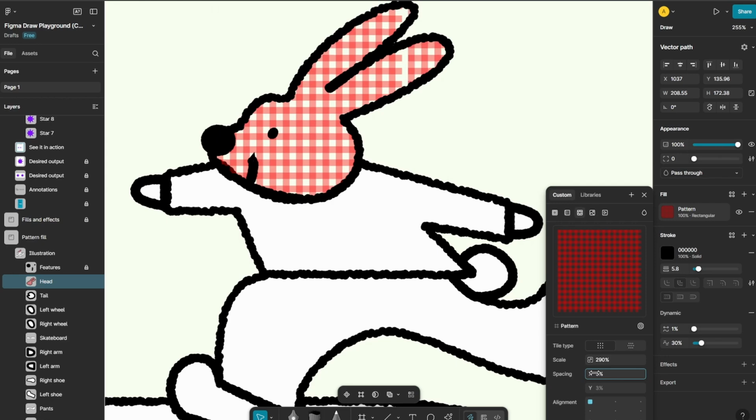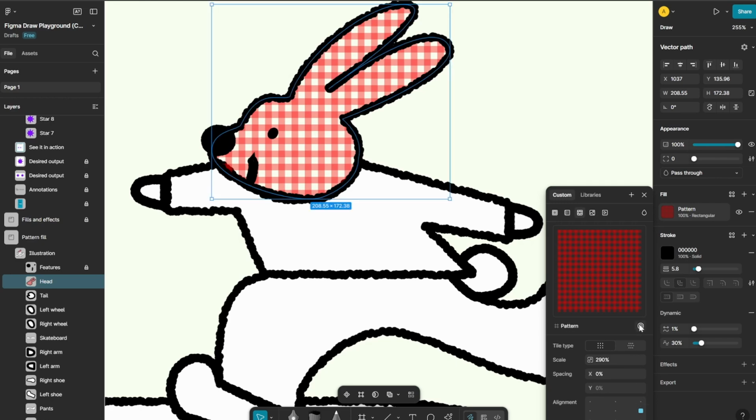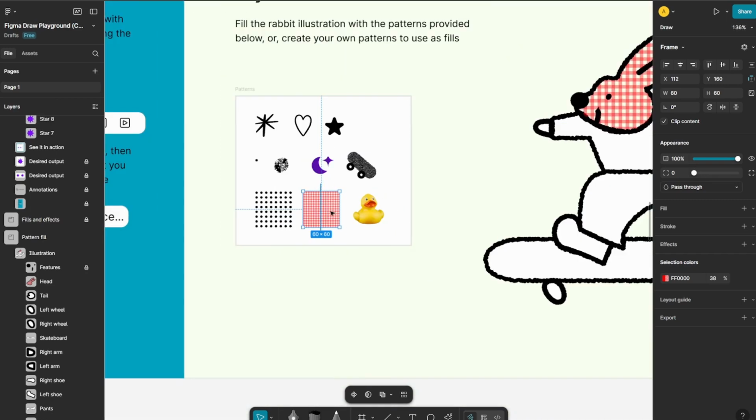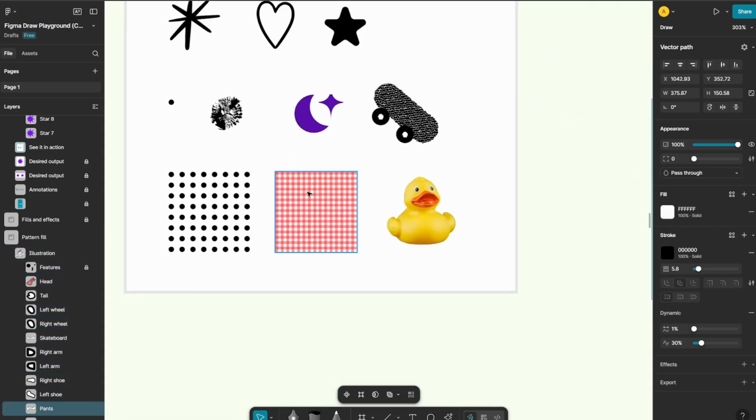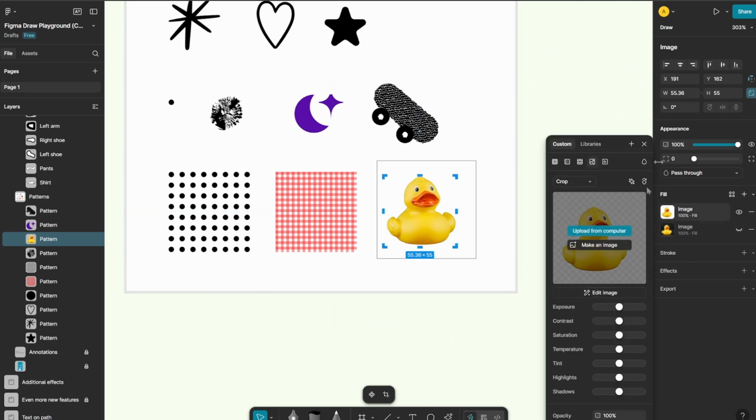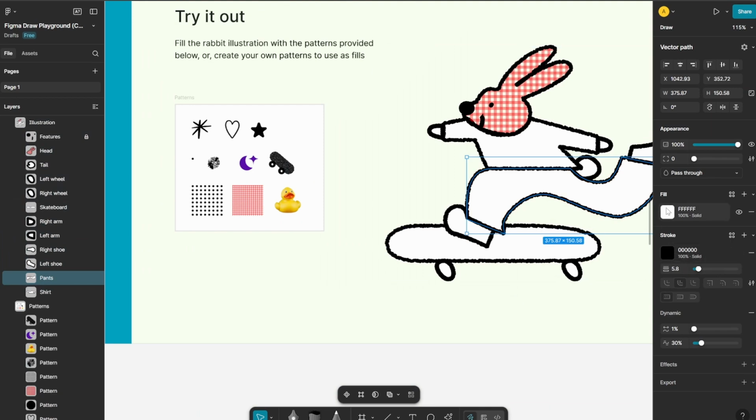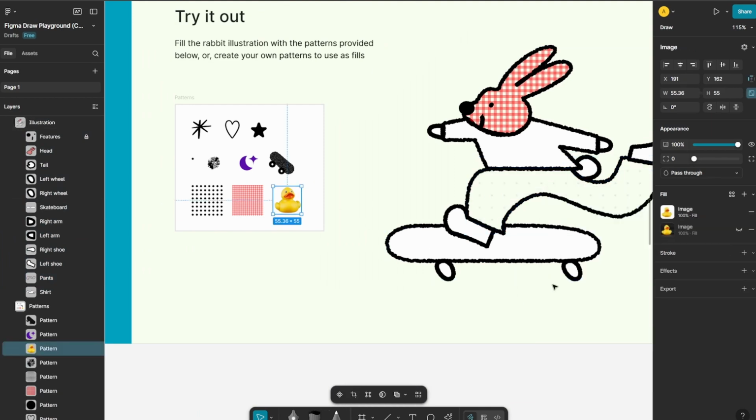I can change the spacing of these particular tiles, and I can change the alignment as well. See, so this is something which I can do, and if you click on go source, you will directly go to the pattern here. Similarly, here you can see this is a frame and this is a PNG. So this is a PNG, and we can also use that as well. So I'll go to fill, again pattern, select source, I'll select this one.